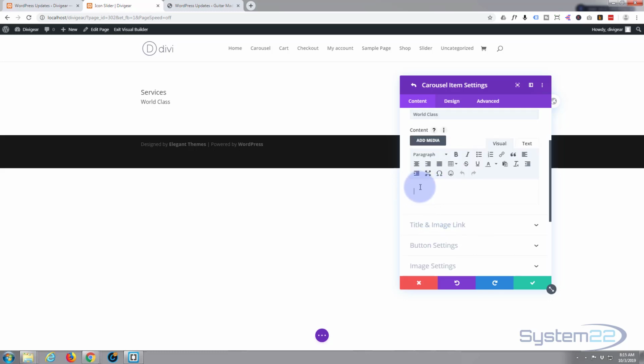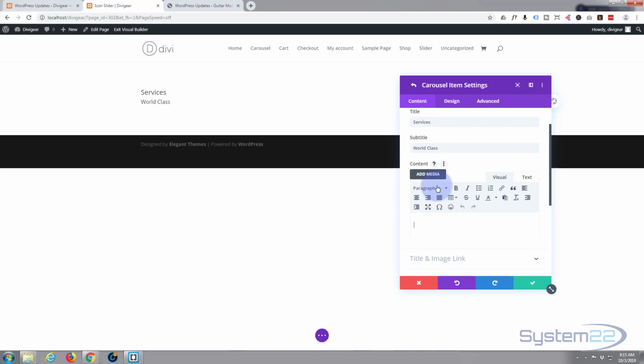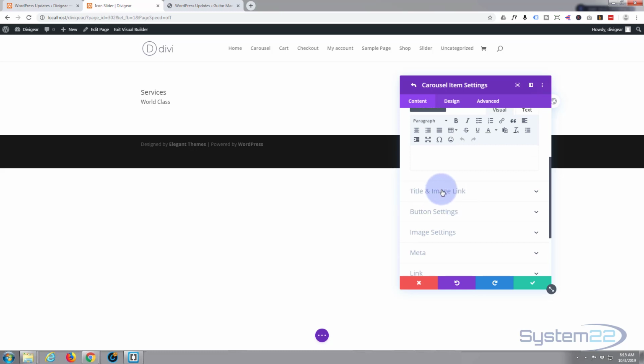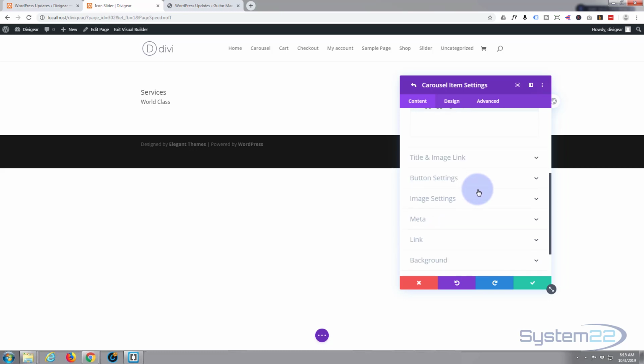I'm not going to put any text in there. You can put text, images, anything that you want to put in there, just like any other text section, but I'm not going to put anything there today. As you can see, it's put in our title and subtitle up there. Let's go down a little bit. I don't want the title and image to actually link to anything at the moment. I will do in a little while though.